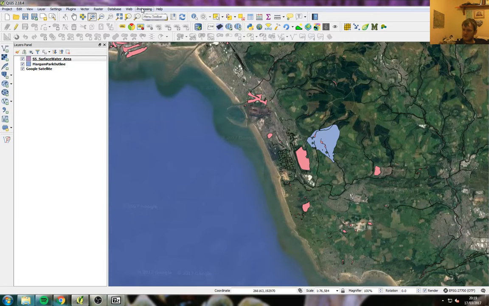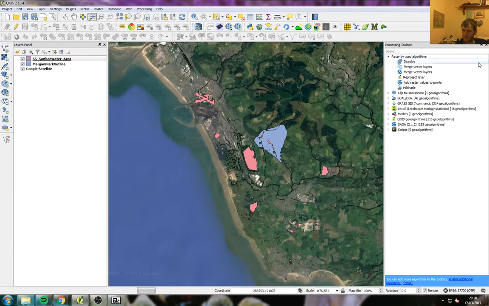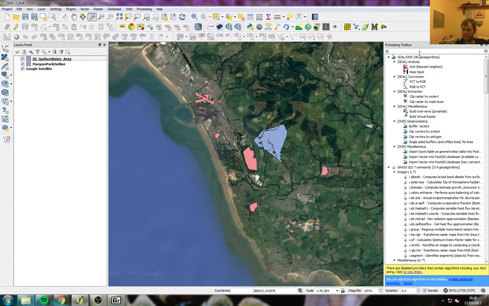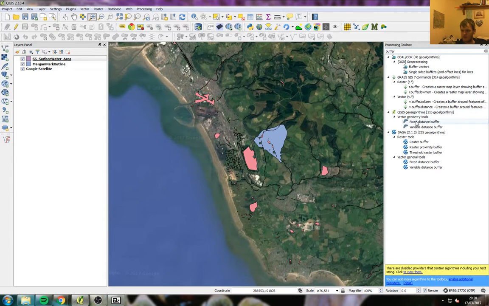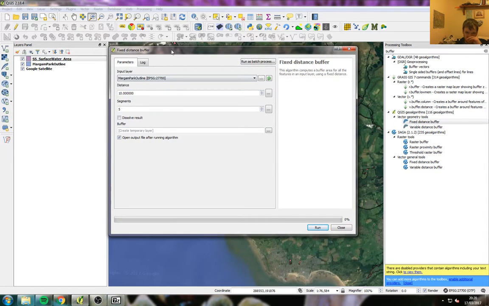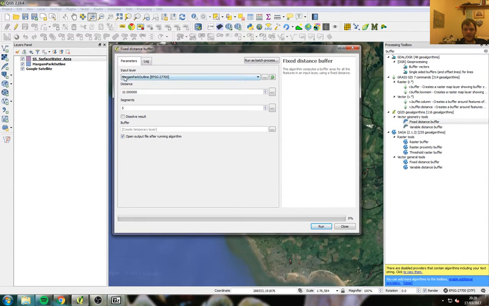So we've done this a few times now. We've done buffers to show where a certain distance is around a feature. So we're going to make another buffer. So we go to Processing, Toolbox, and search in here for buffer. So you want the fixed distance buffer. Double click. And in here we want to set the input layer to be the Margam Park outline.